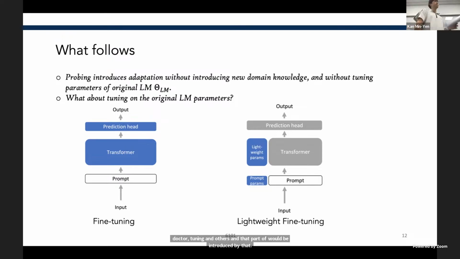Can I ask a question about this? Is it right to say that the point of probing is to figure out a way to represent the new task or the new information in a way that can directly be read by the existing model? Can you paraphrase the question so that people online can hear too?